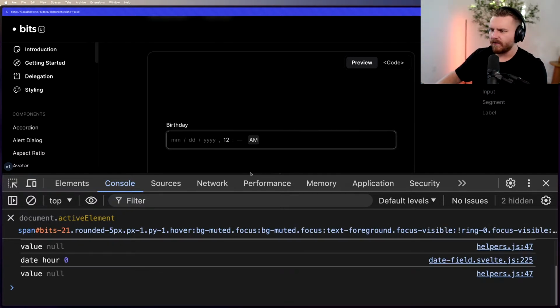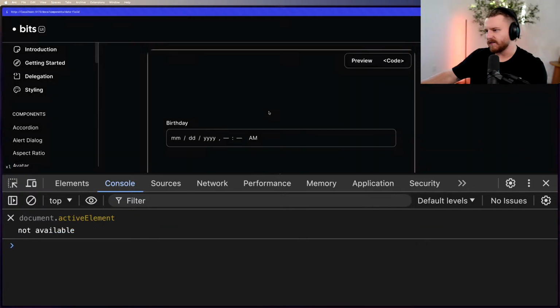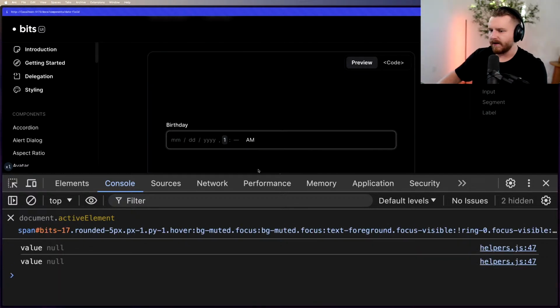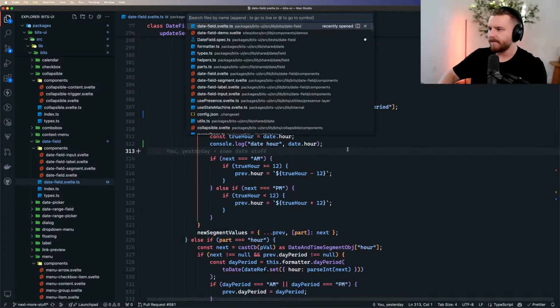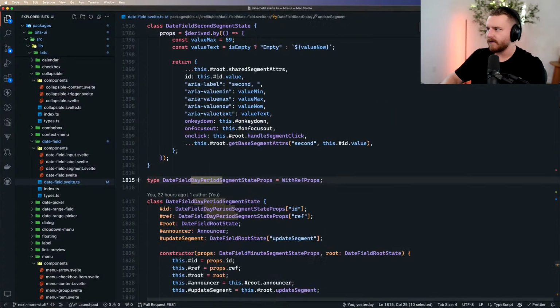Okay, so my question is, why the hell does the 12 populate there? And I think I know why. Okay, so the hour becomes 0. Let me flip it to AM. Day period, state.